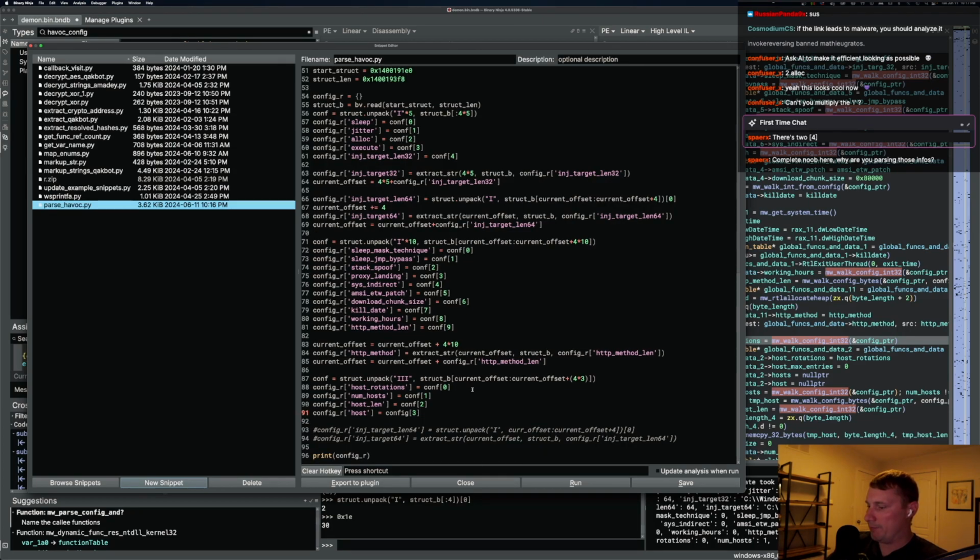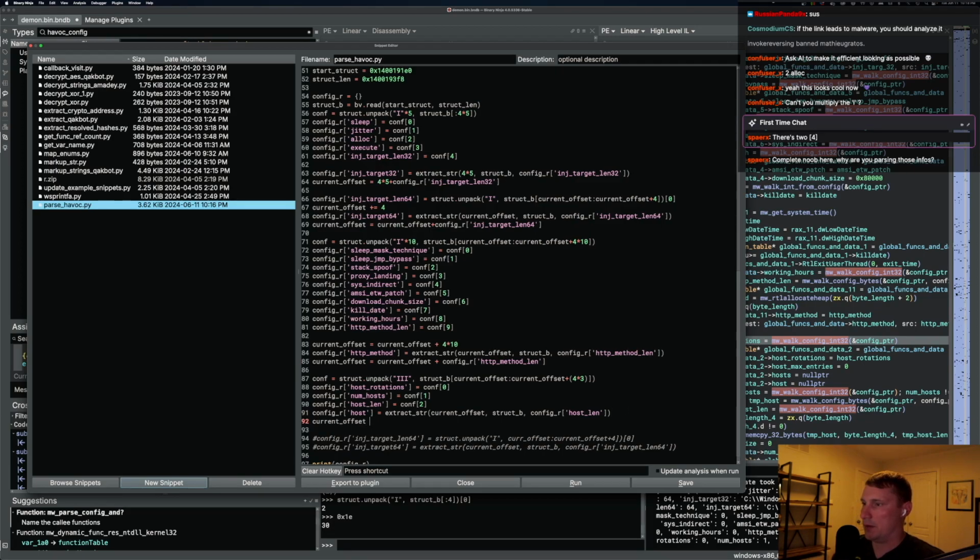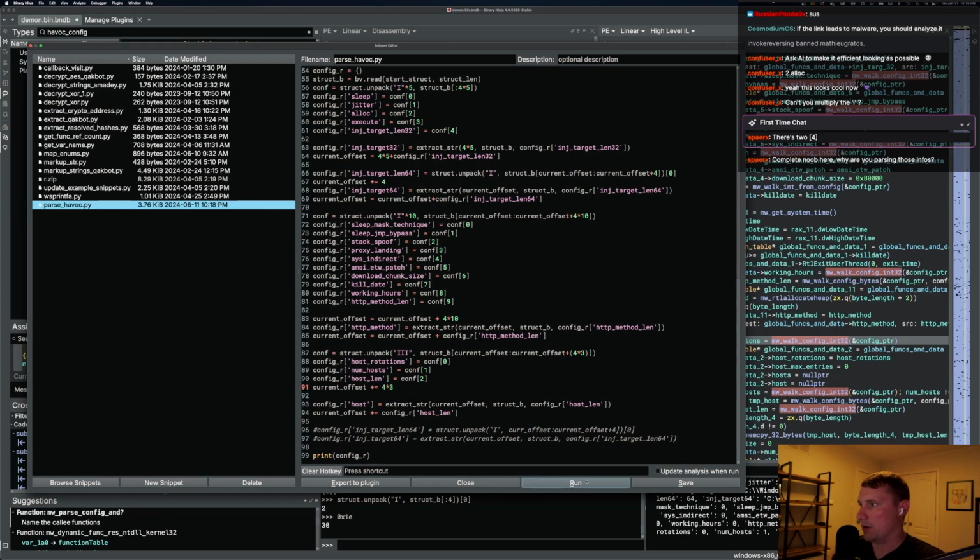Three, and by config 3, I mean extract string. Okay, HTTP method length, host length. And then we have current offset being incremented by that host length. Add. Okay, and then we get our host.